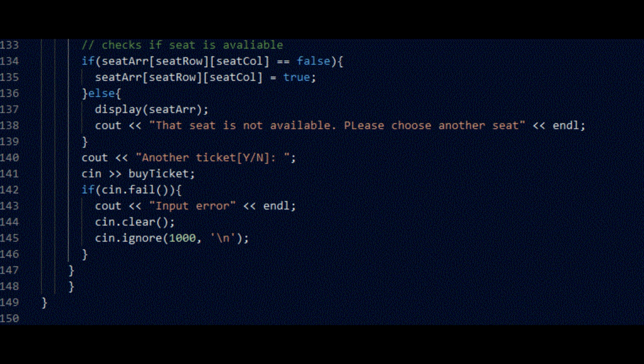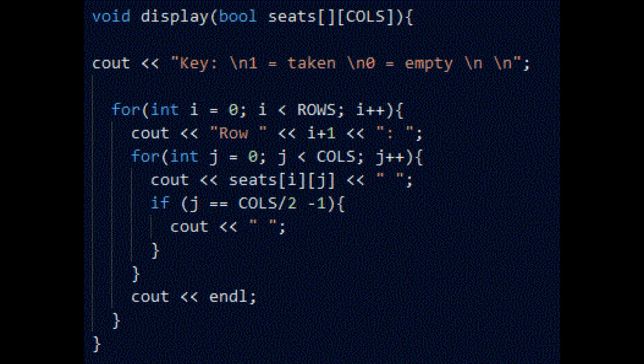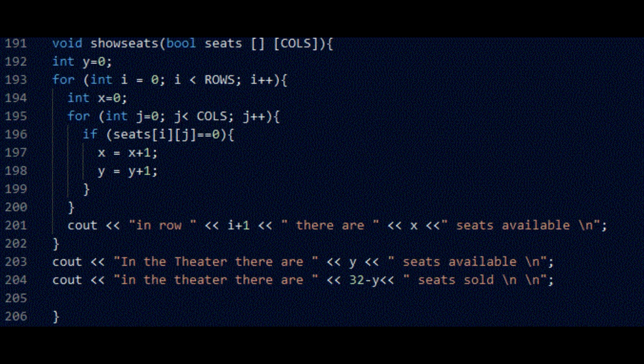At the end of the function, the user is asked whether or not they would like to buy another ticket, which will either loop or end the function. The next function we'll be looking at will be the display function. This function will display the current theater seating. It uses for loops to loop through and display an array and an if statement to create a row down the middle.